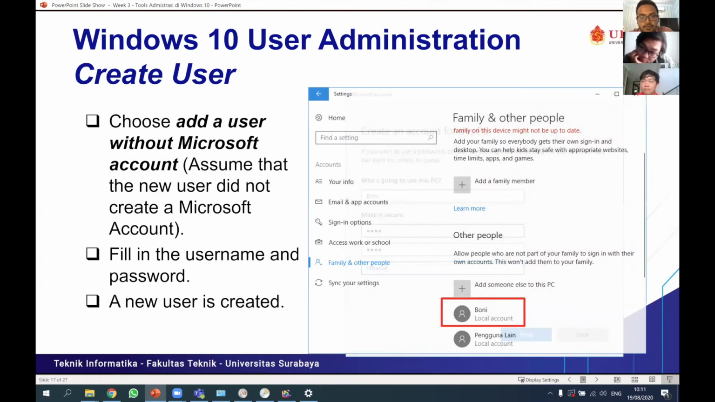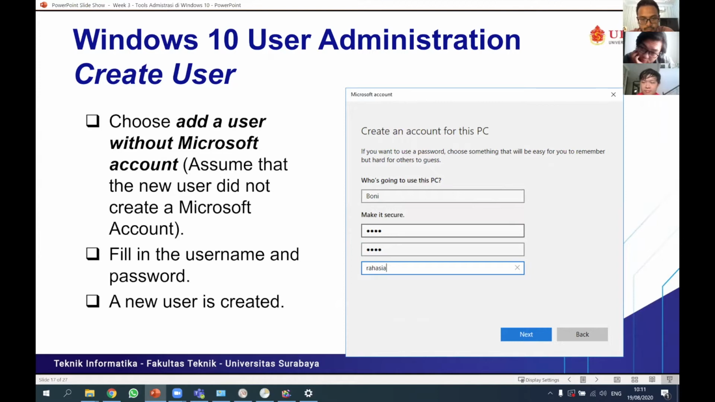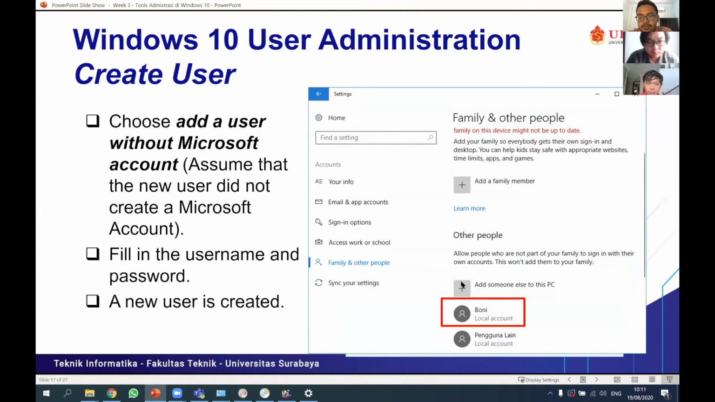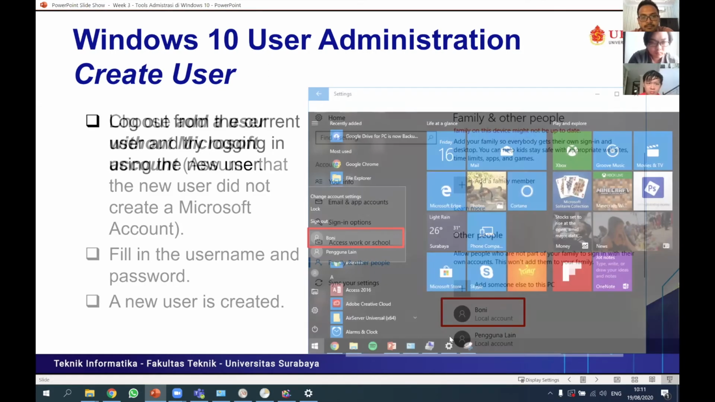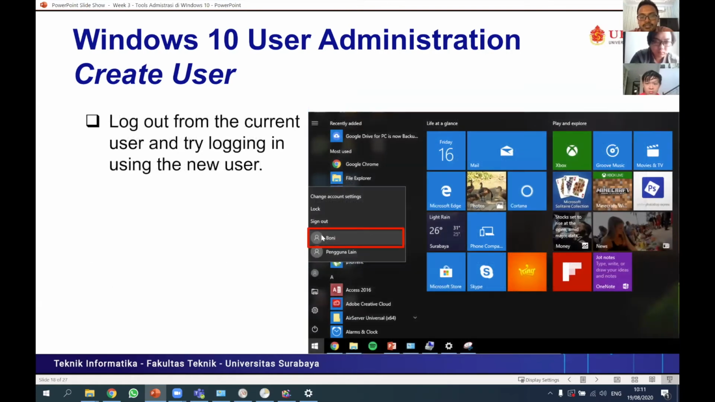If you create an account without a Microsoft account, you will see this menu. For example, I create Bonnie as my computer user, and I just put the password right here. Then Bonnie will appear. A new user will be created right here. And you will see Bonnie is another user on your computer.